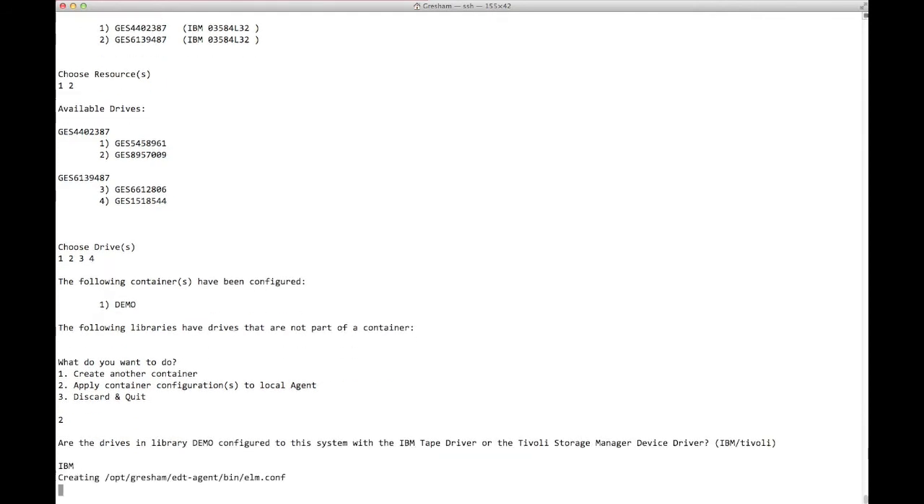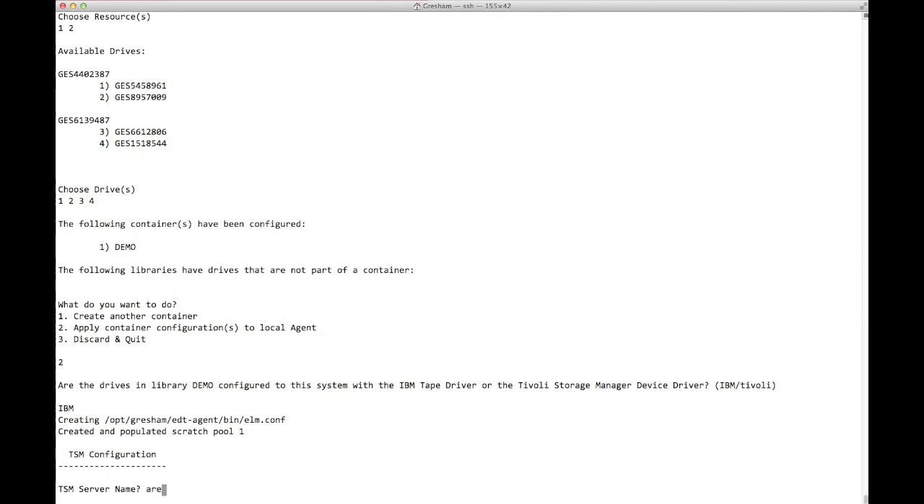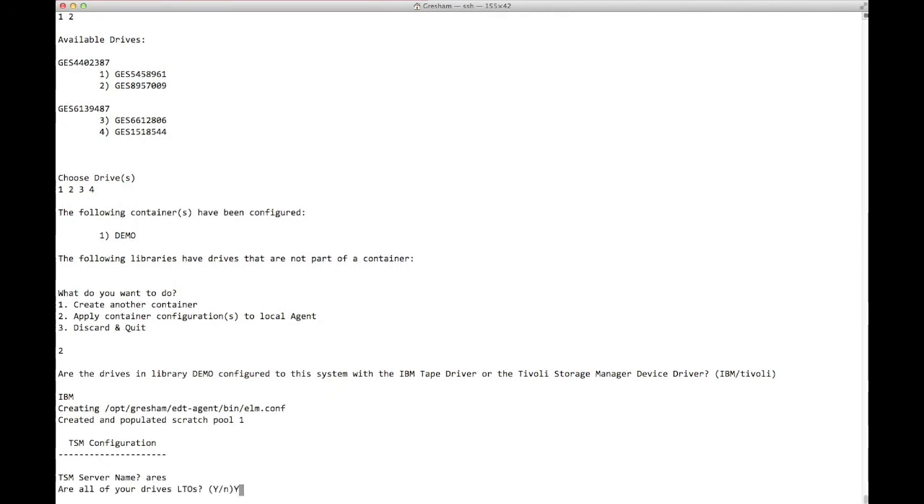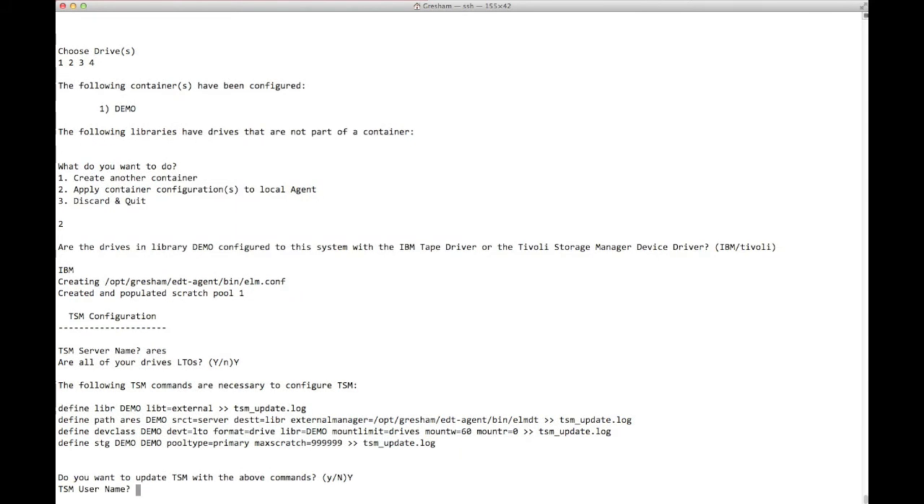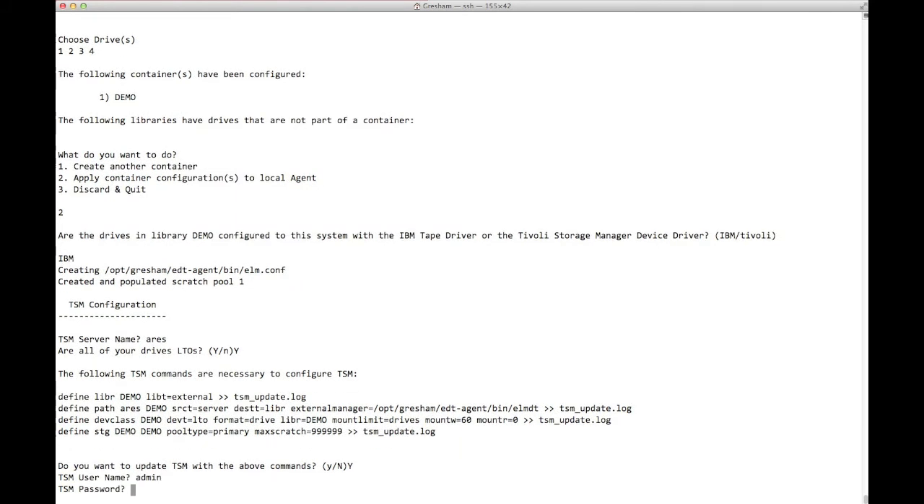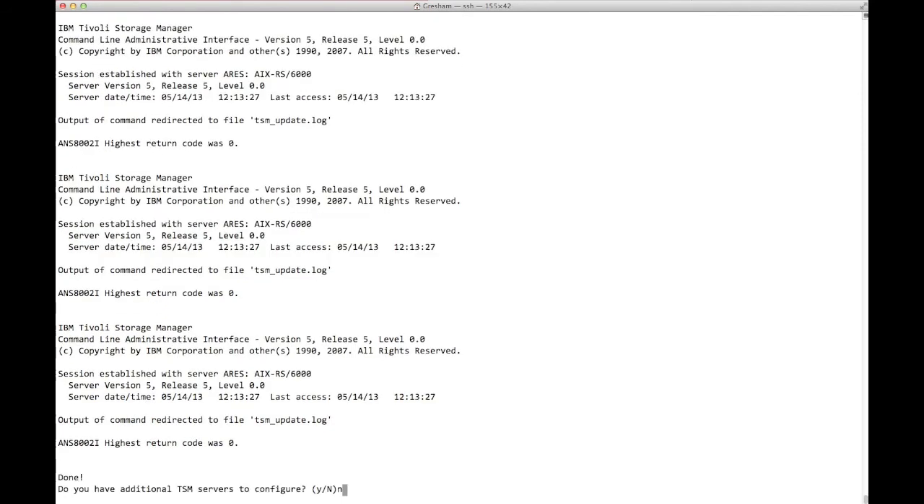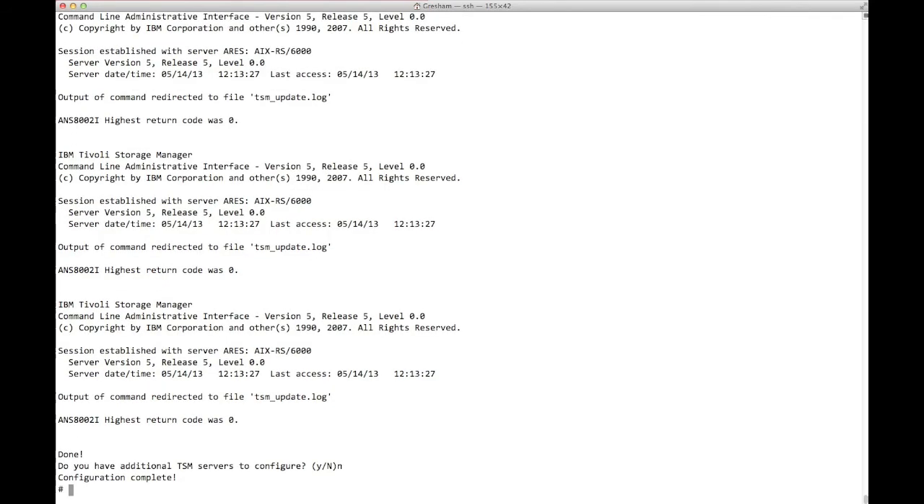We're going to configure Demo to TSM automatically through the Configure EDT utility. We log in to TSM by giving it a username and password, at which point our configuration that we've chosen is pushed into TSM and our configuration of TSM is complete.